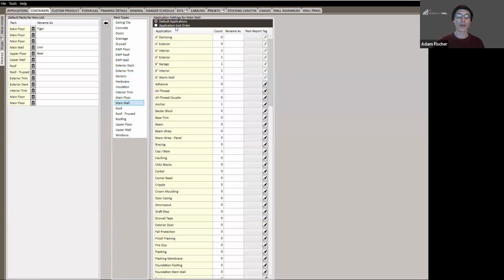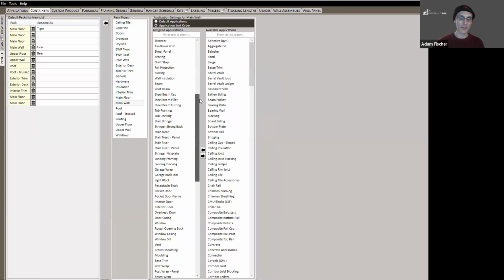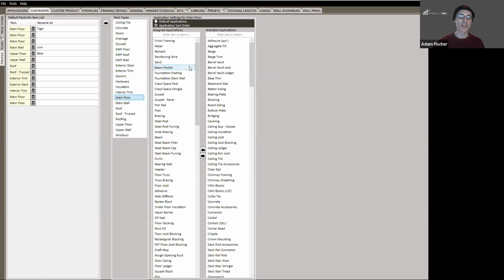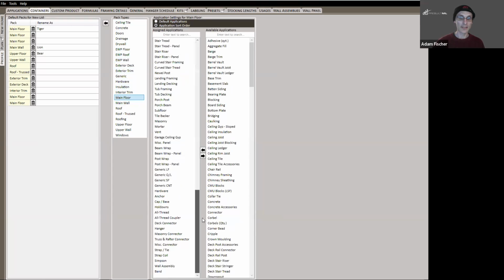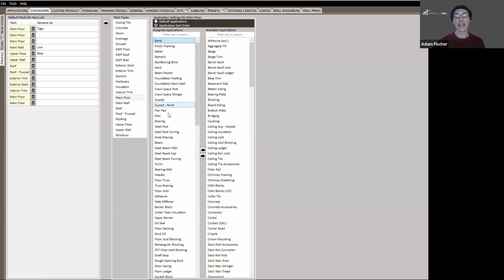When I come to main wall, come to application sort order, I can drag and drop these into whatever order that I want, and so that they reorder accordingly. So if I wanted a band board to be all the way at the top of the list, then I can move it all the way up and have it listed up there all the way at the top. So I could shift it up there to the beginning. So drag and drop them into the order.